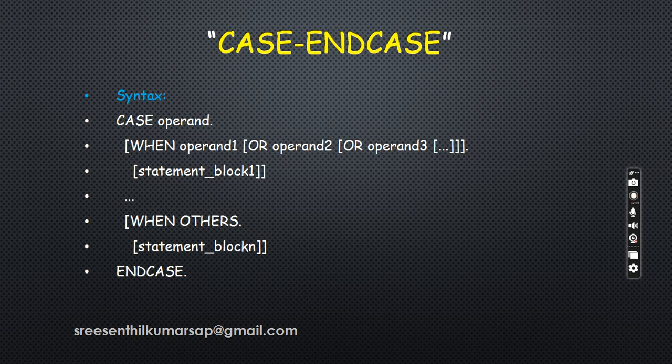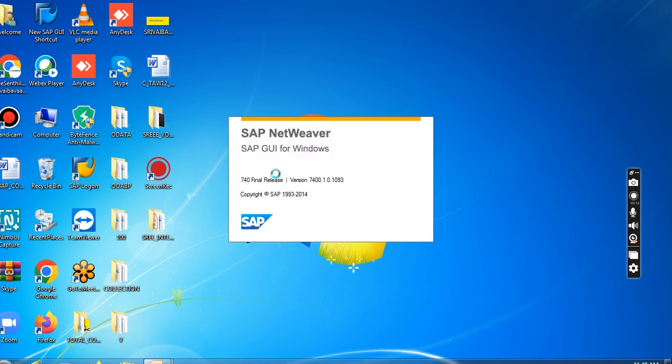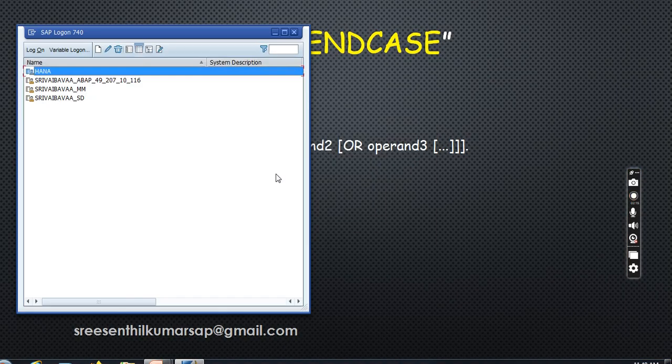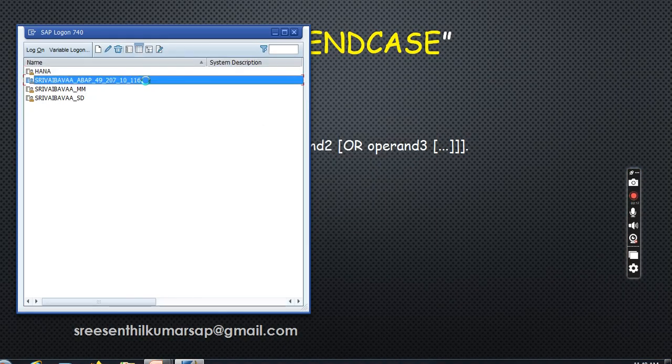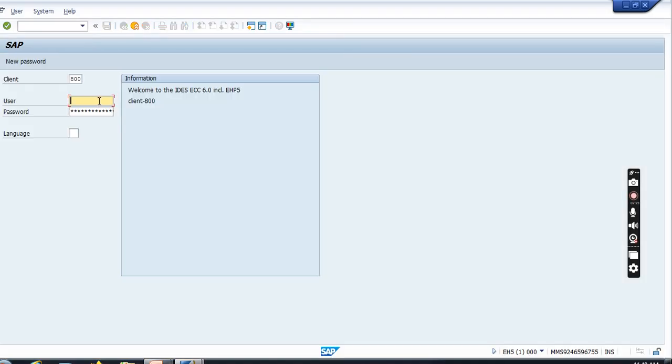Now we are going to see this practically. Now I am going to teach you how to log into the SAP system. Here enter the client number, next the user name, next the password, and the login language is English.